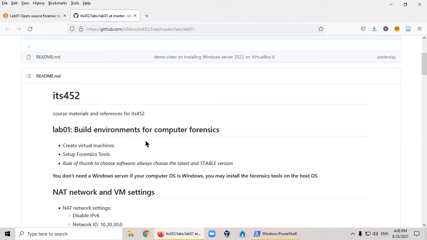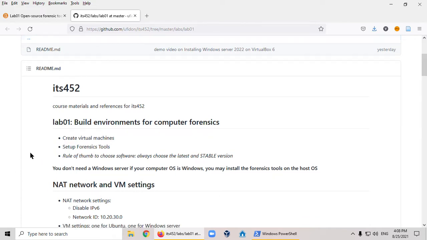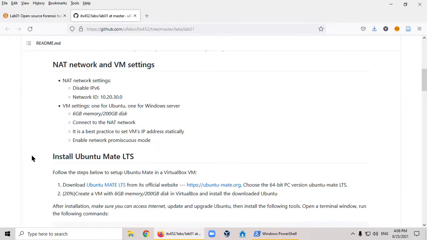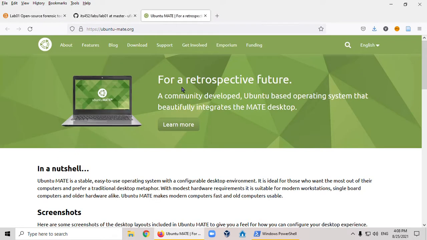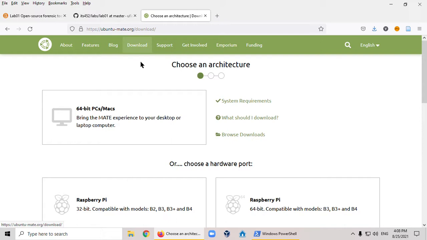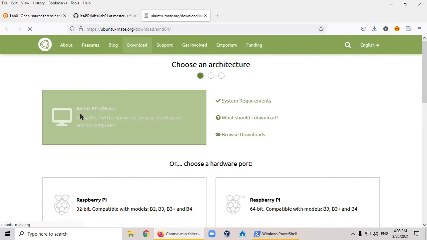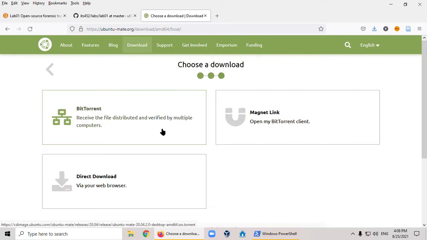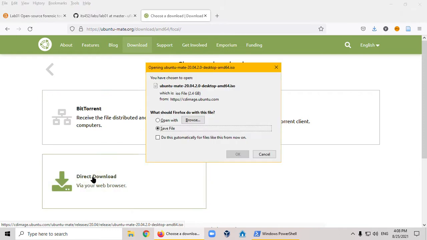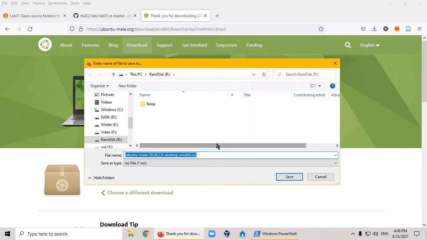Lab01, building the environments for computer forensics. We may create the virtual machine later after we download the ISOs. So download this Ubuntu MATE LTS ISO. Here, go to the download. Seek it for a bit. Download the LTS version. Use a direct download. Save it.